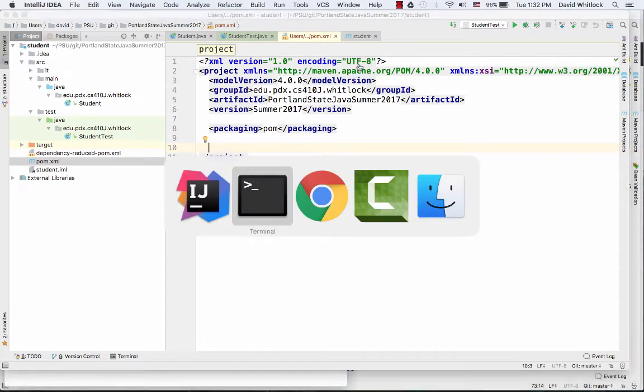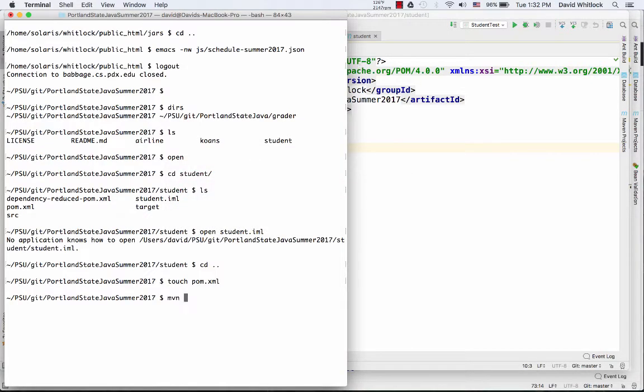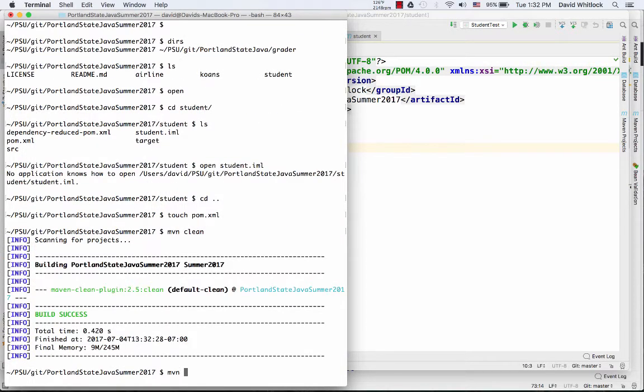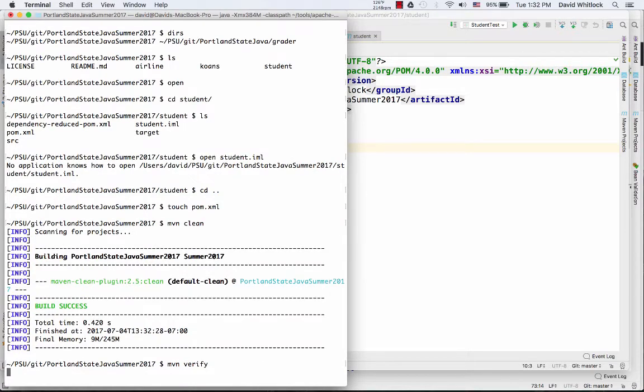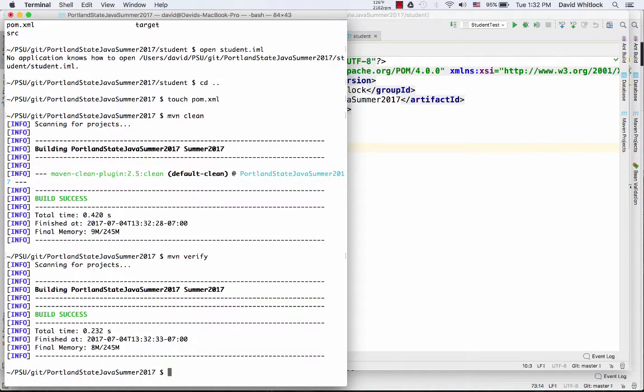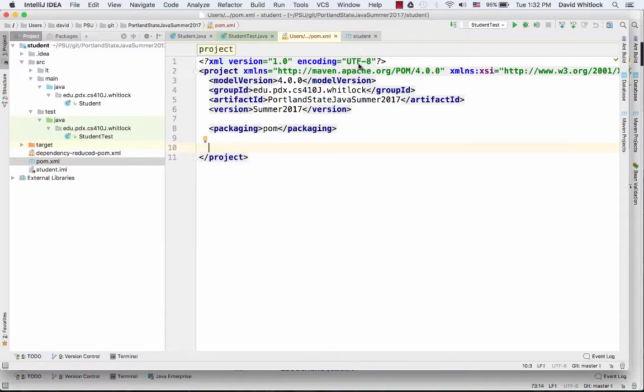I'm just curious, what happens if I just try to say Maven clean, it'll find it. But that's nice. If I say Maven verify, what is it going to do? No, nothing to do there. That's okay because we haven't given it any information. We told it it's a POM, but there's nothing interesting there.